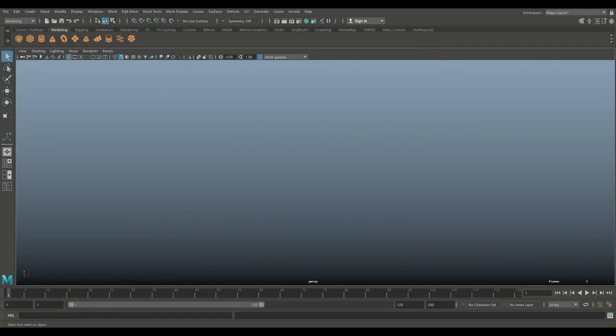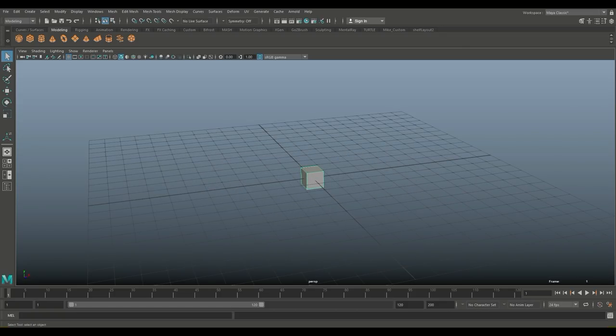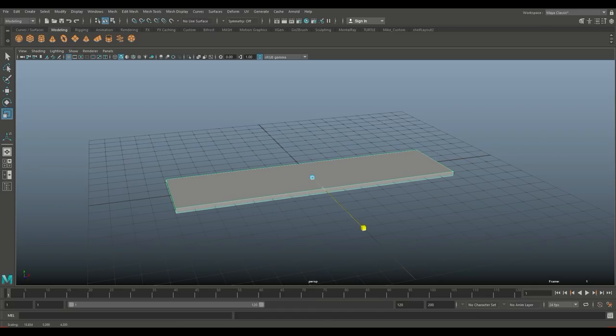Let's get rid of our image here. I'm going to go up to display and turn on my grid. And we're simply going to take a cube that's going to represent a section of our knife, okay? So I'm going to hit R to scale that out. Push it down, pull it out like this.